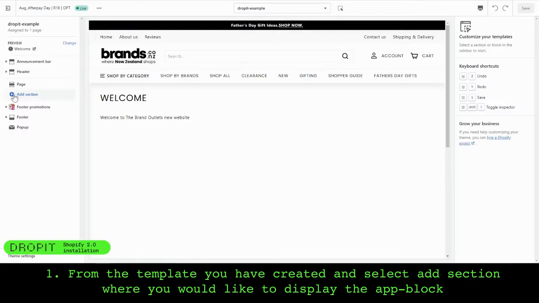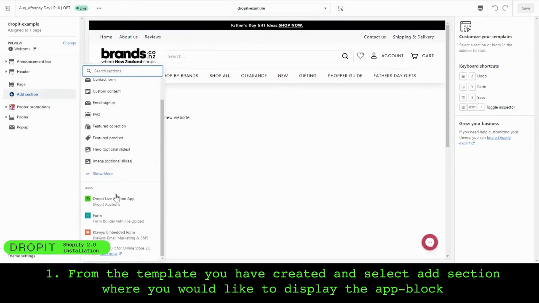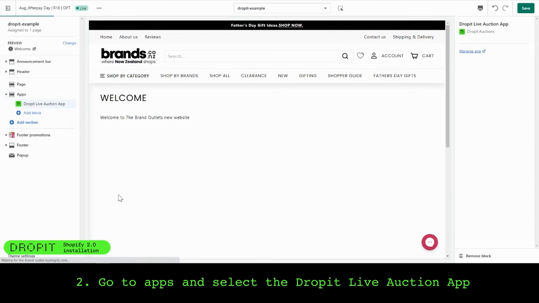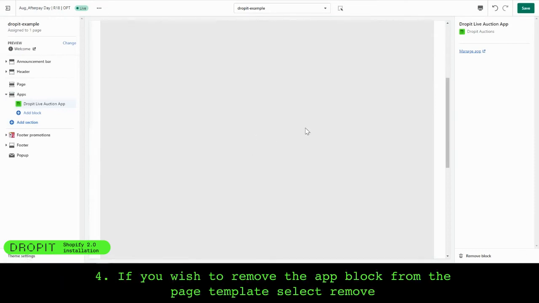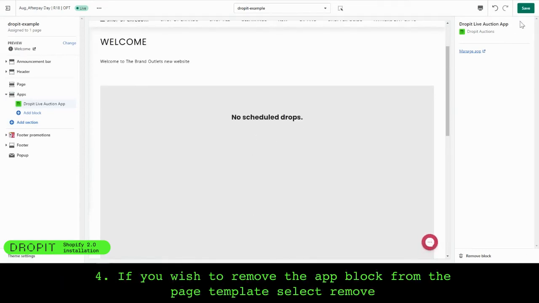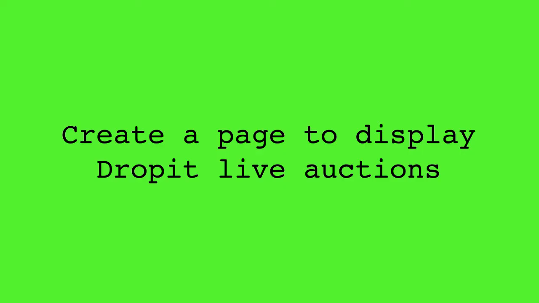Enable the Dropit app block. 1. From the template you have created, select Add section where you would like to display the app block. 2. Go to Apps and select the Dropit Live Auction app. 3. The app block display can be toggled on/off via the eye icon. 4. If you wish to remove the app block from the page template, select Remove App Block in the bottom right of the screen.